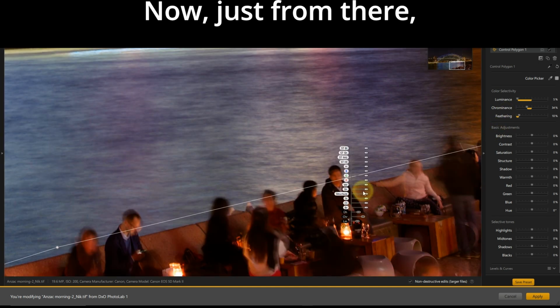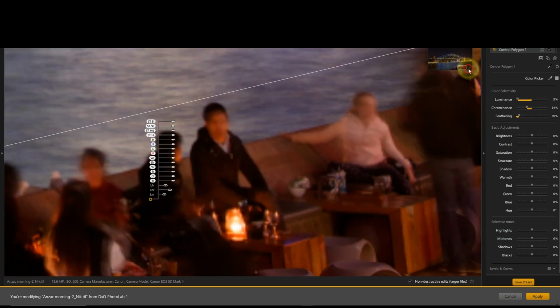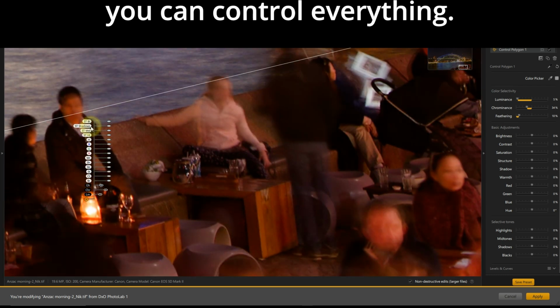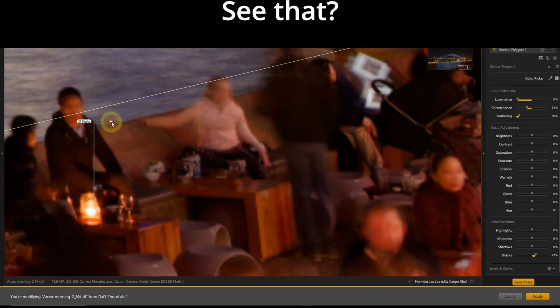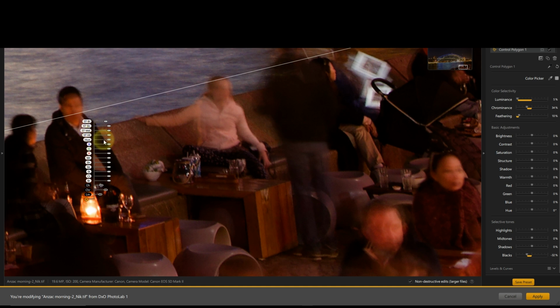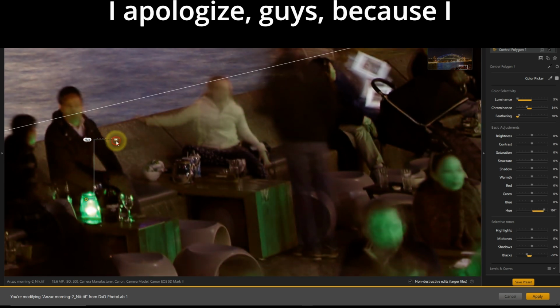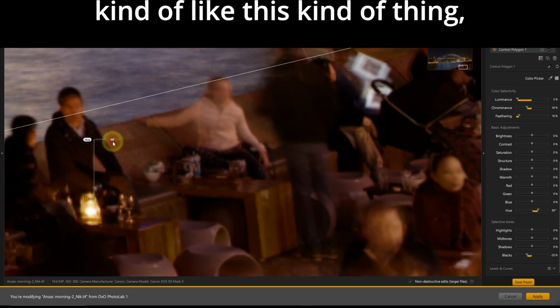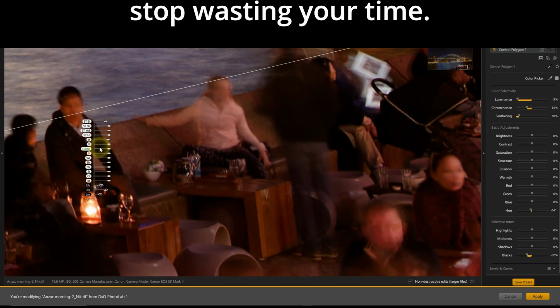Perfect. Now, just from there, in a second, you can control everything. You can control your black. See that? Shadow, midtone, highlight, hue. Let's try the hue because it's always funny for me. You can change the color. Apologies, guys, because I kind of like this kind of thing, making the whole weird look. Imagine that. Anyway, I'm going to stop wasting your time.